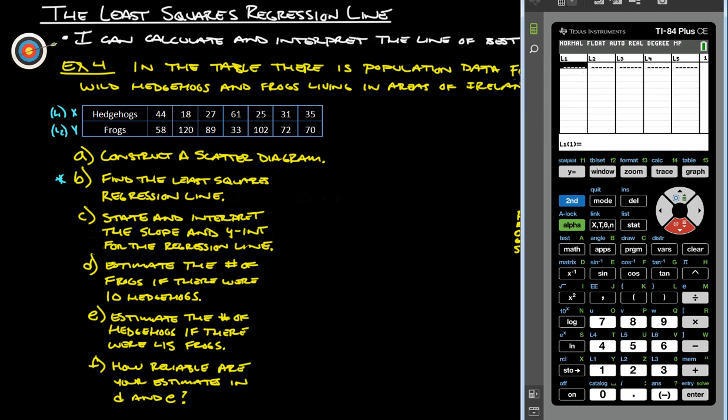Now we're going to simply enter in 44, 18, 27, 61 all in list 1, and then 58, 120, 89, and so forth in list 2. I went through and put in all the data here, and I specifically left the last piece out just to help you out. When you put the data in, you push enter, and it will go to the next cell down. So I did 72, push enter, and now I can do 70, push enter, and there's all of our data.